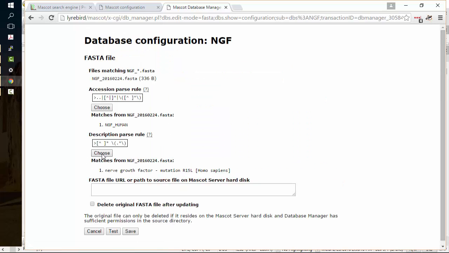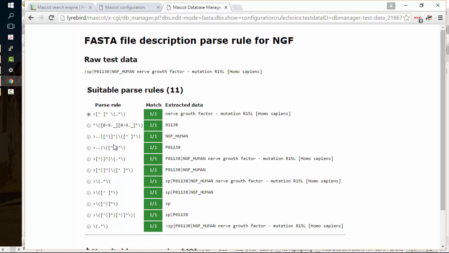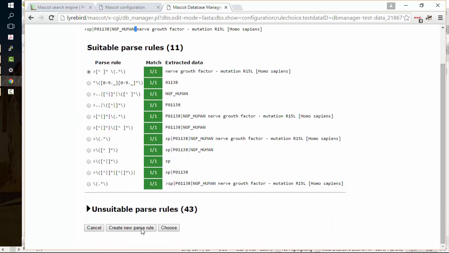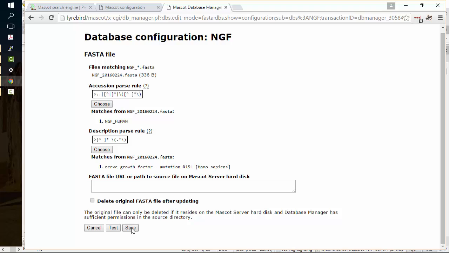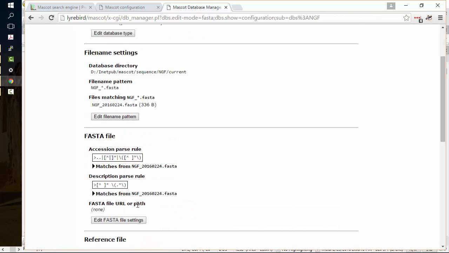And we need to do the same thing for the description. In fact, I can already see that it's by default selected the correct parse rule, but we'll just have a quick look. So again, we've got a list of possible parse rules, and we know we want everything after the first space, and that's this rule here. So we'll accept that. Now we need to save those settings.